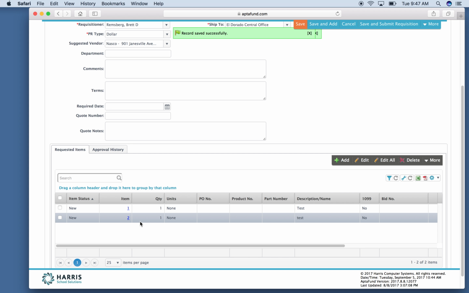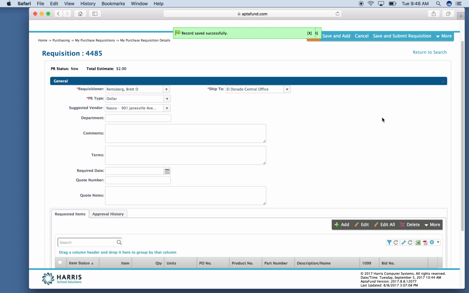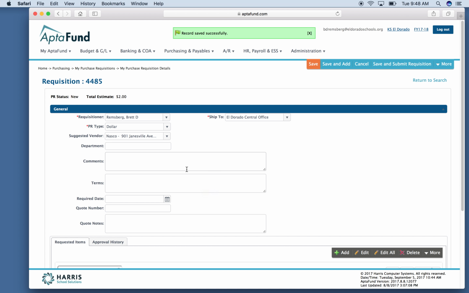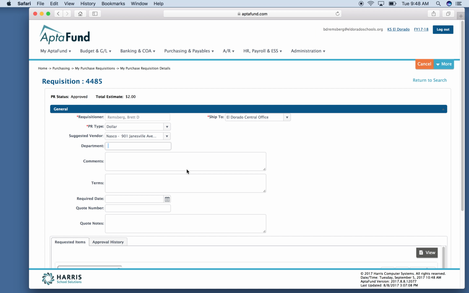We have everything ready where we would like, where we're ready to submit it. Now we'll come up here. The record saved. So you want to save and submit requisition. Are you sure you would like to save and submit the requisition? Yes. So now that's going to begin the approval process of sending it to your building principal for approval.